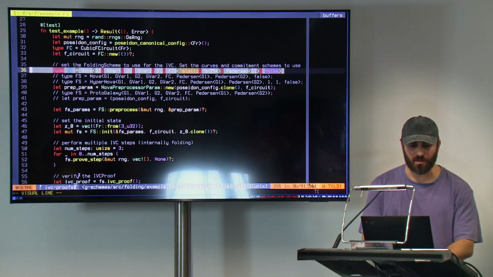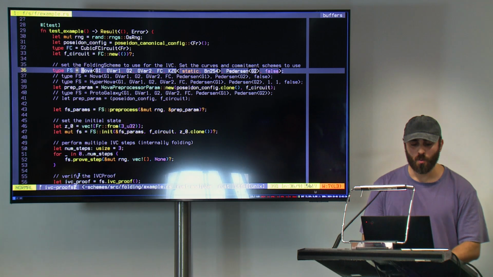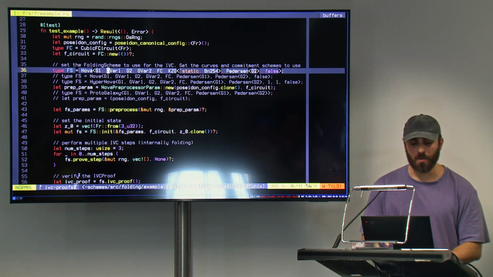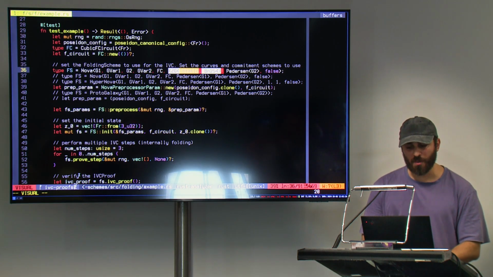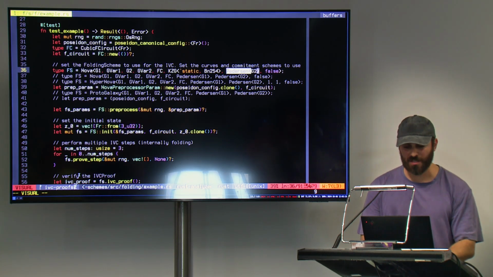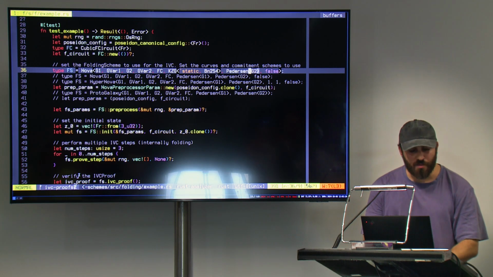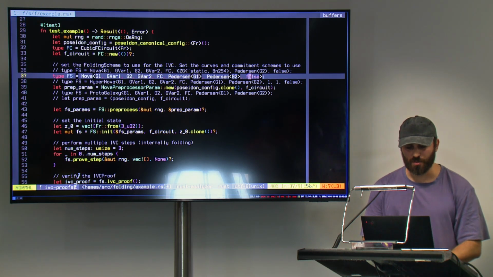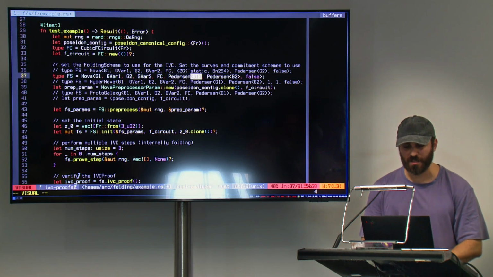So here we define which folding scheme we want to use. We define that we want to use Nova with some elliptic curves, with KZG commitments for the first curve, and then Pedersen commitments for the second curve. If we would like to not use KZG for some reason, we can just use the same thing, but here I swap the KZG by Pedersen for the first curve.